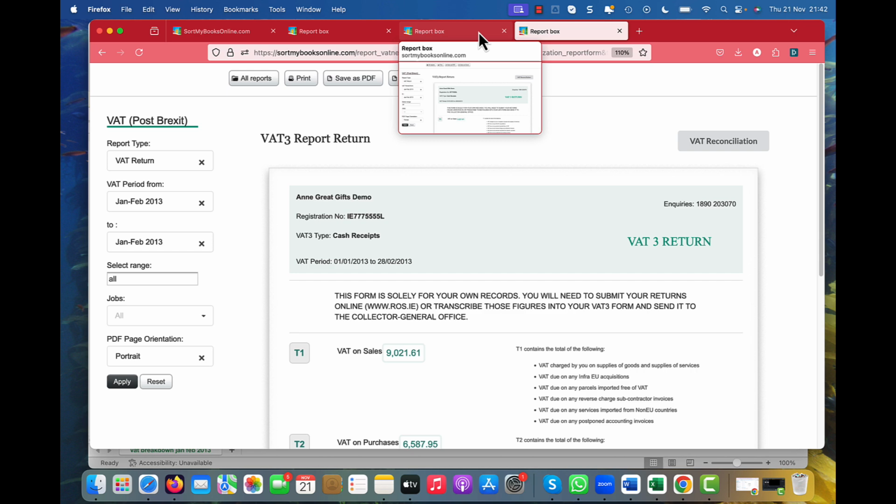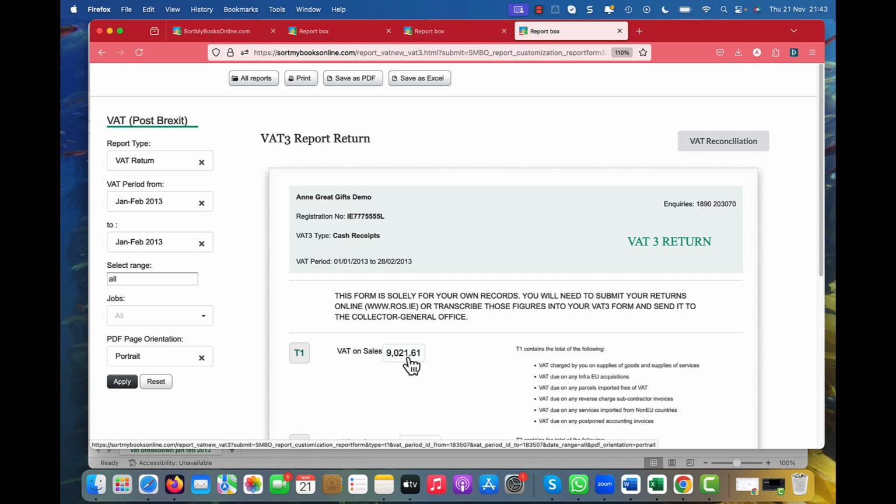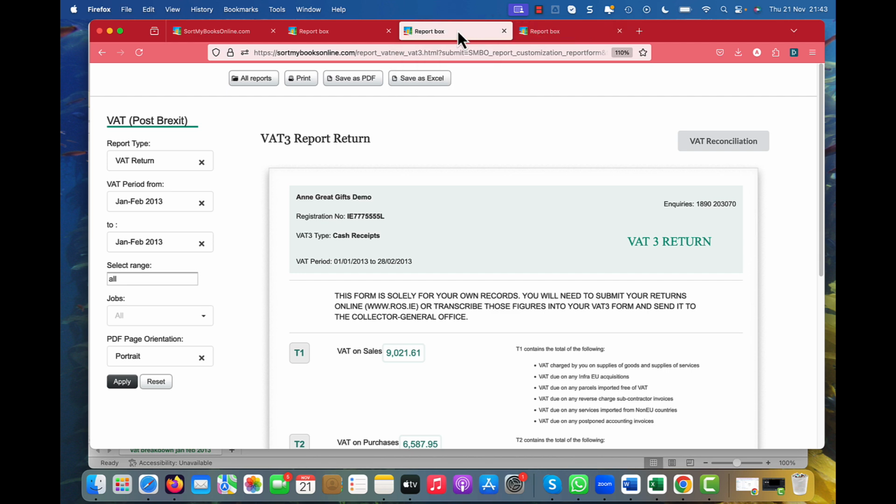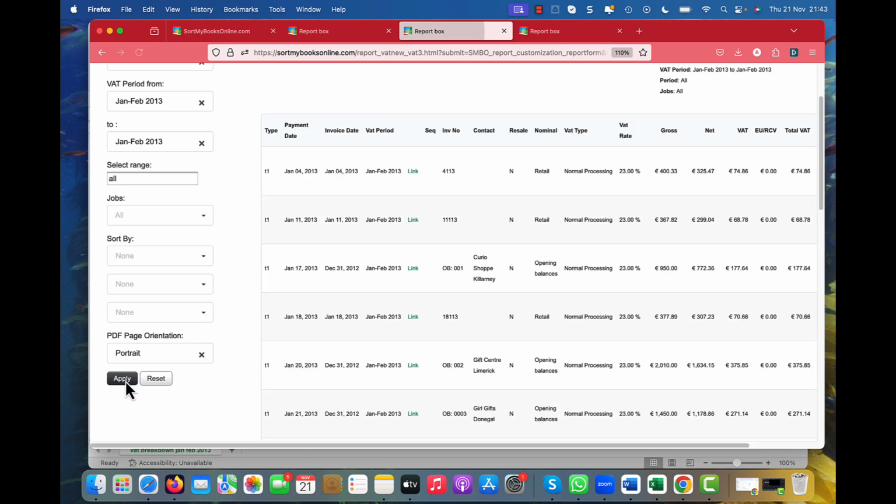It's the sort of thing I would do myself. Let's say you want to see, okay, I've got this number here for sales in my T1. When you click the report type, you might have noticed we did All Breakdowns, but you can also choose each item from the VAT-3: E1, E2, ES1, ES2, PA1, etc. So let's do T1, for example, and click Apply.